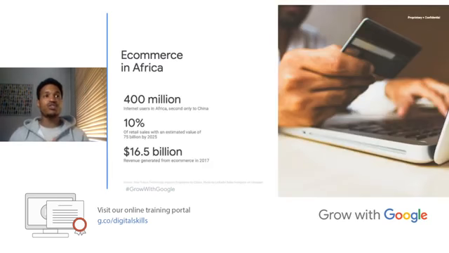And just to back this up, when it comes to e-commerce in Africa, we've got 400 million internet users in Africa, second only to China. So that is such a big market of people who are online right now. And if we're not in that marketplace, we're missing a big chunk of business right now. So you can see that is a very big number of people which is online.